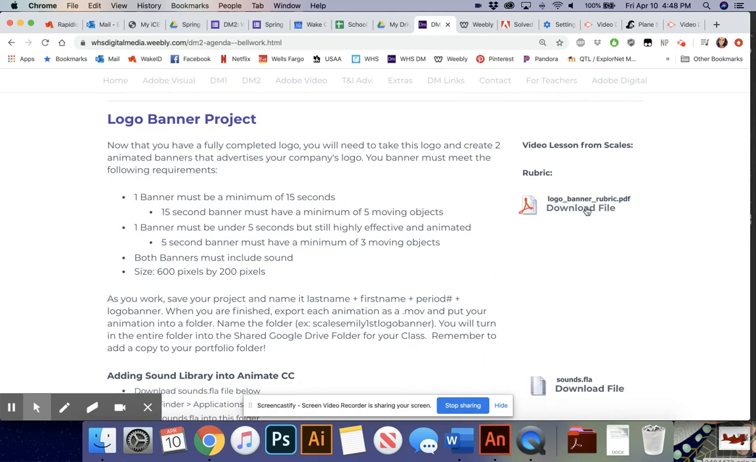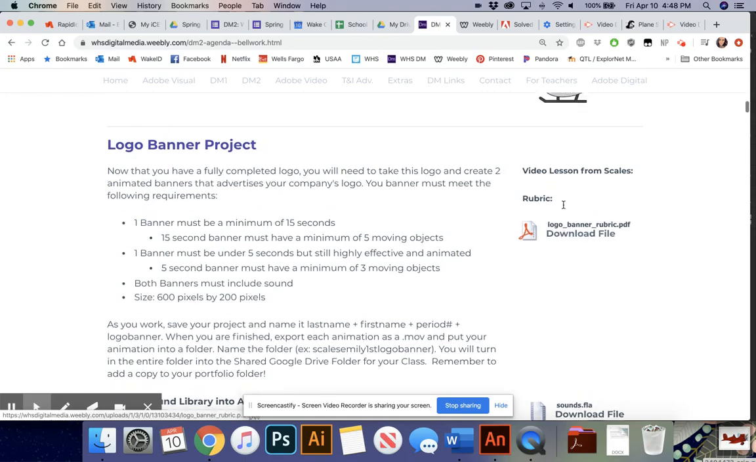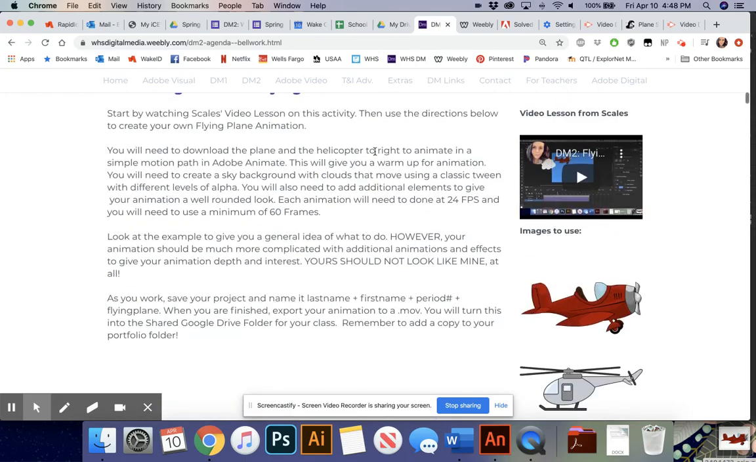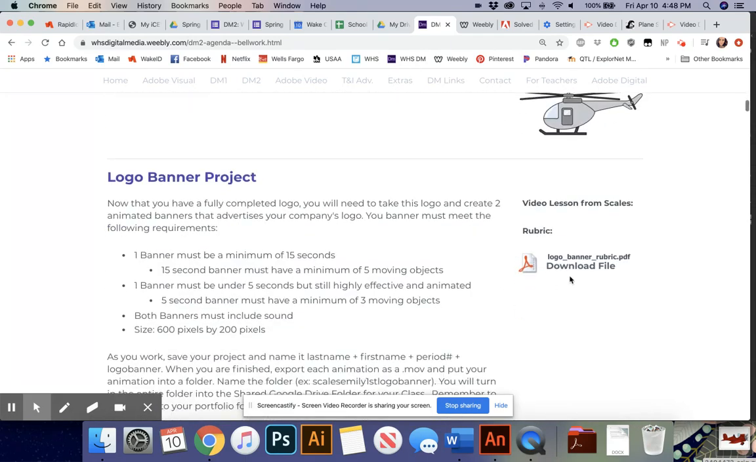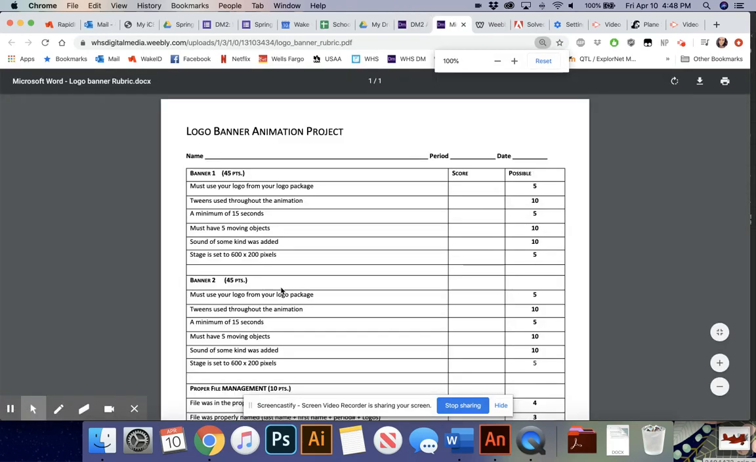Let's talk about the rubric real quick. Again, I have that for you right here. I've got everything for you. My goal is to put everything in one page. So underneath the rubric, it just shows you what I'm looking for. You must use your logo.